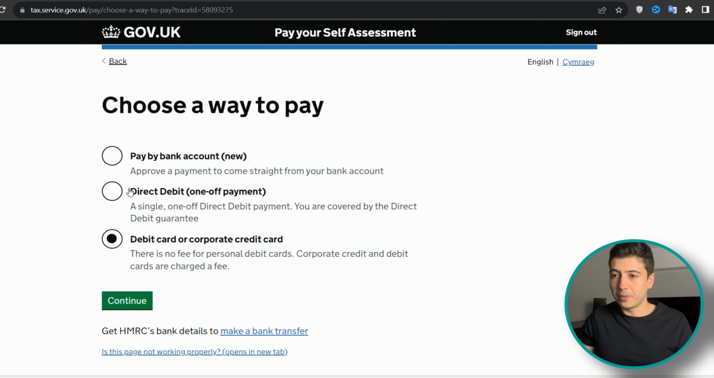Direct debit, one-off payment. This is similar, but you need to set up a direct debit with HMRC. They're going to give you a number and it will take them 5 days for your bank to set up the direct debit permissions. And it may take HMRC and your bank 3 working days to process the payment. And I really want to pay now and get it over with so I can have my finances sorted. So I'm going to go with the last option, which is debit card, and just pay for it.